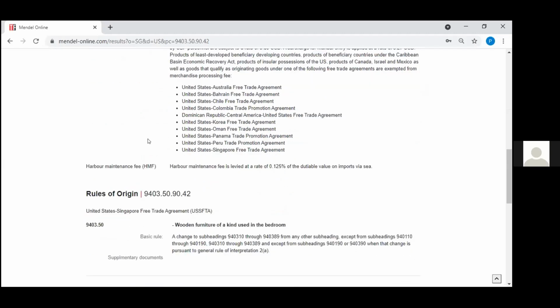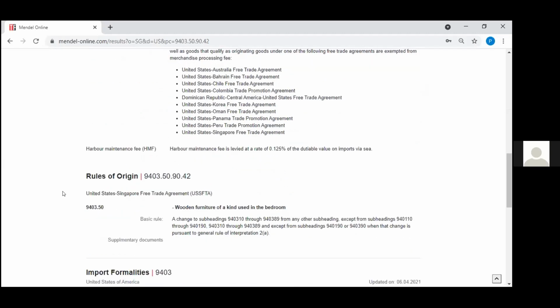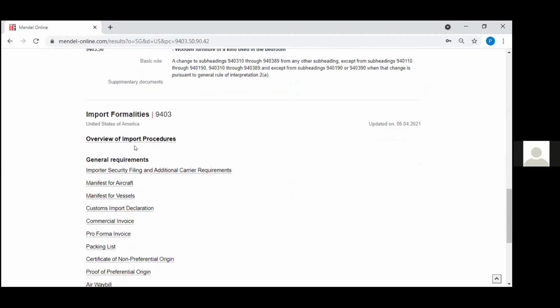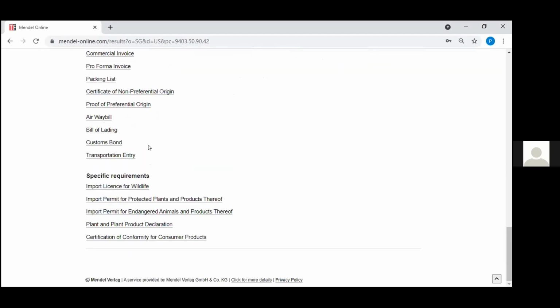Okay, so if let's say the US FTA is required, then the rules of origin are applicable. And this is the rules of origin criteria for using this FTA. As usual, import procedures information is available as well.